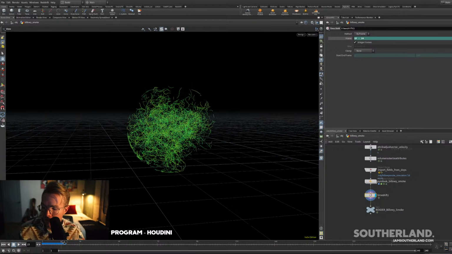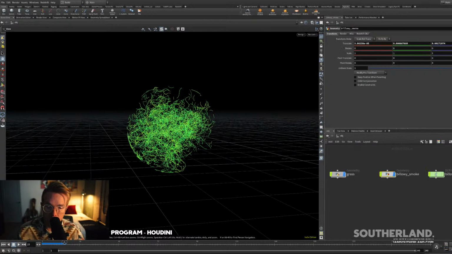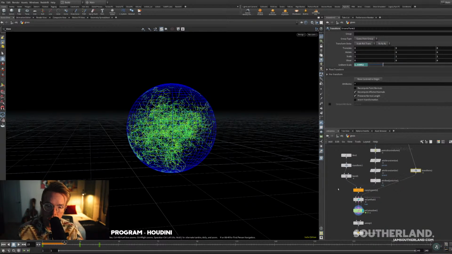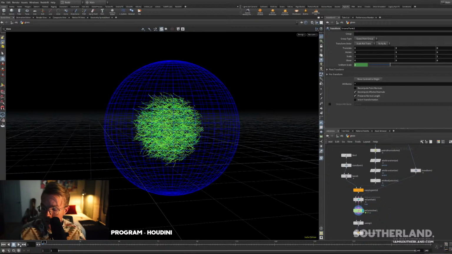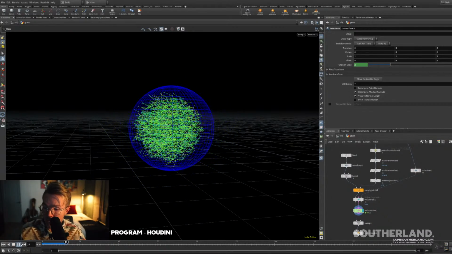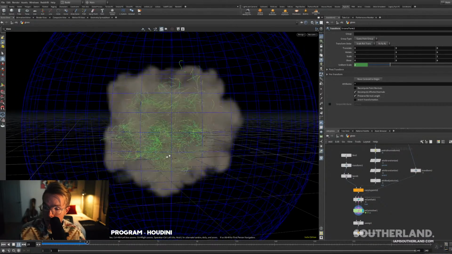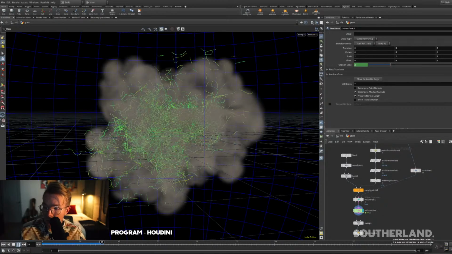Super simple. So now what we can do with our grass is we have 2 stages. The collision geometry comes down, makes that ball, and then it releases and the smoke happens at the same time. So we should get exactly what we want in this pass. Goes down, and then it blows up.